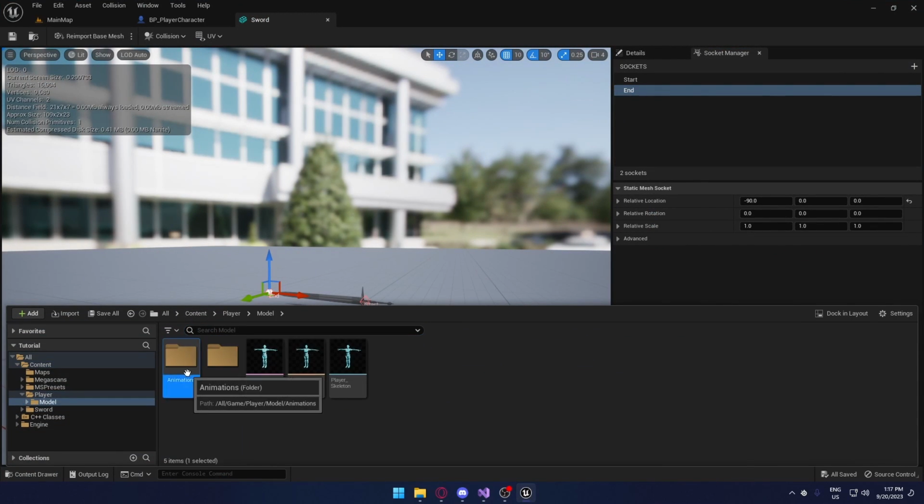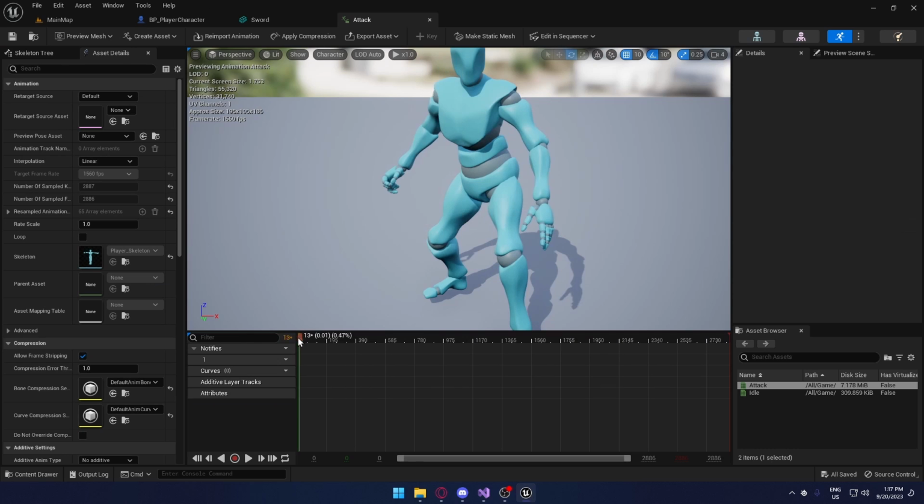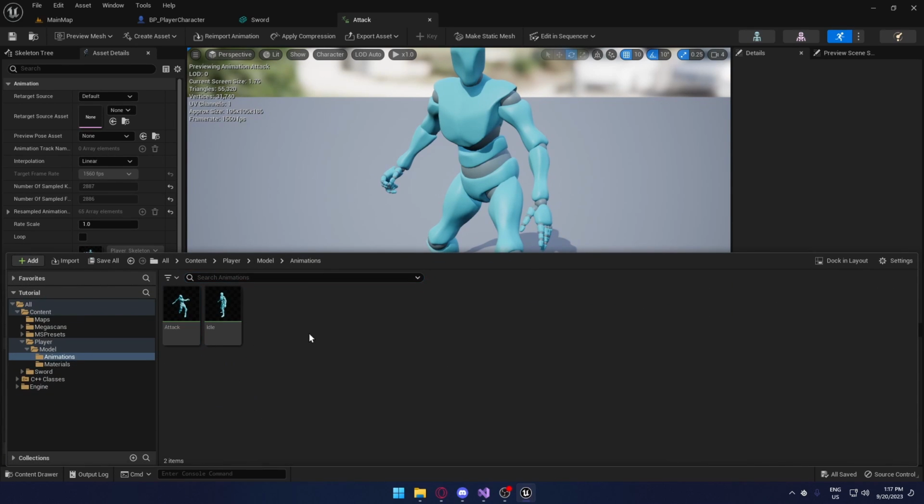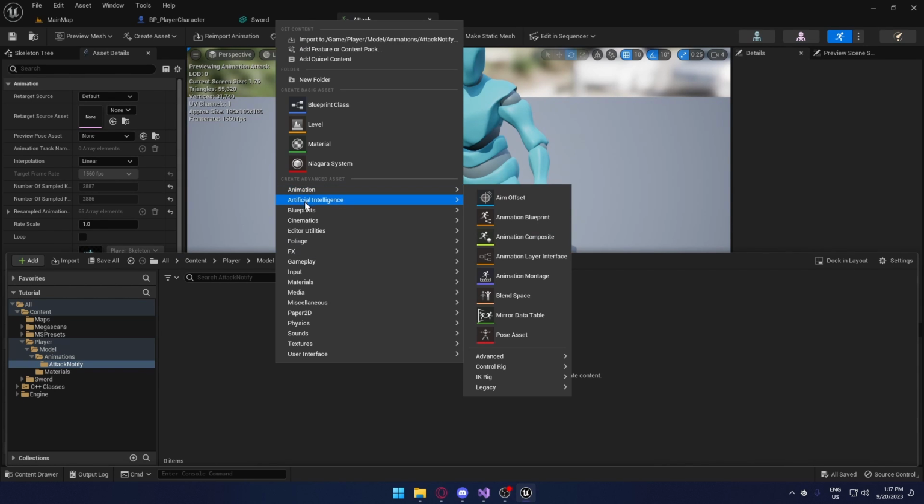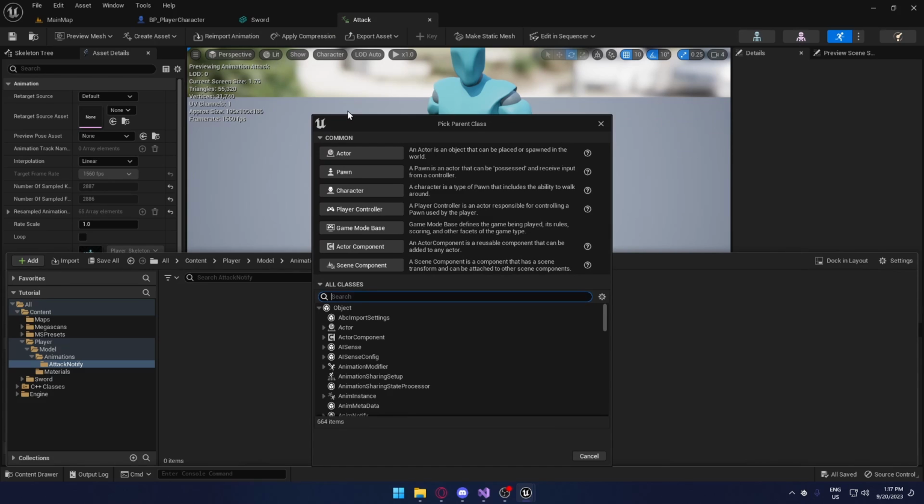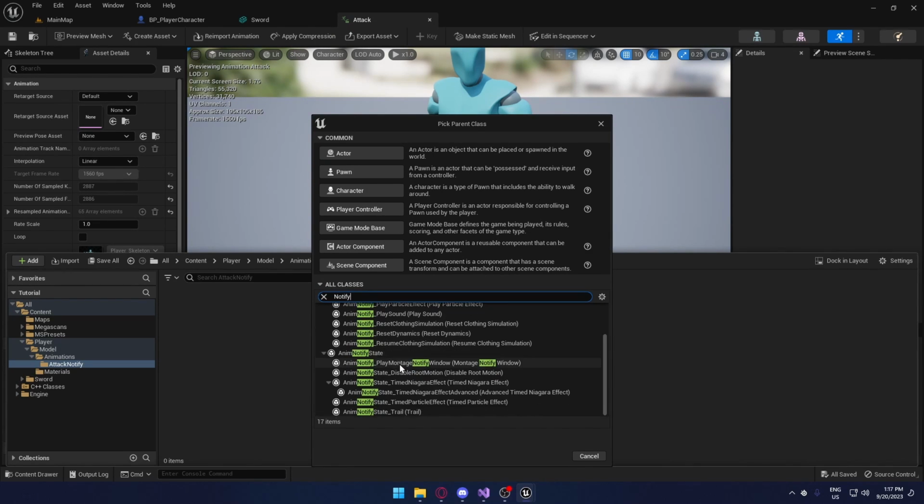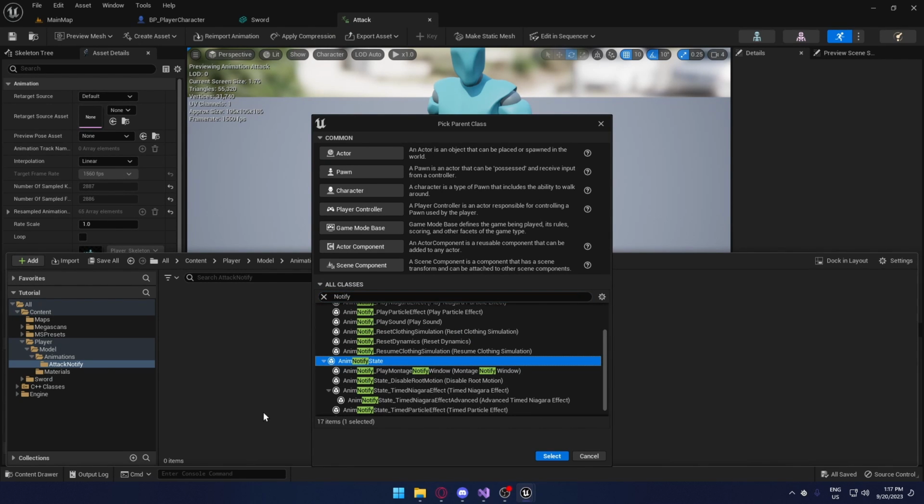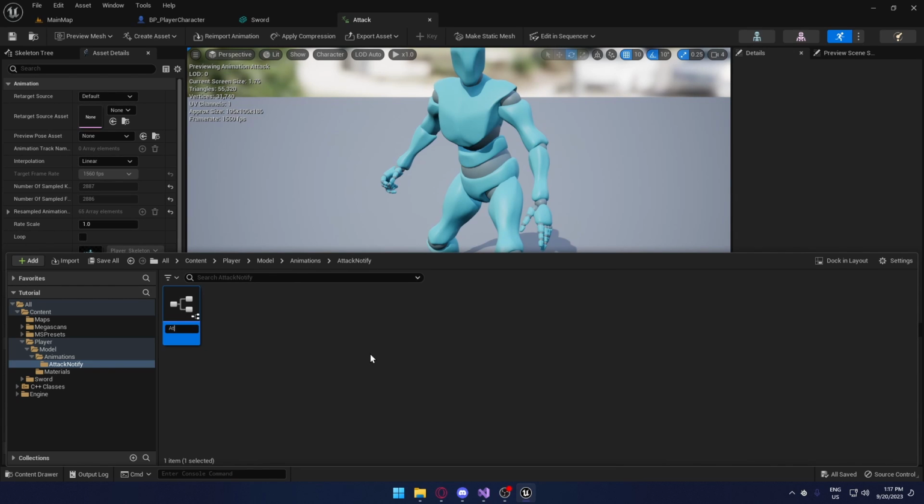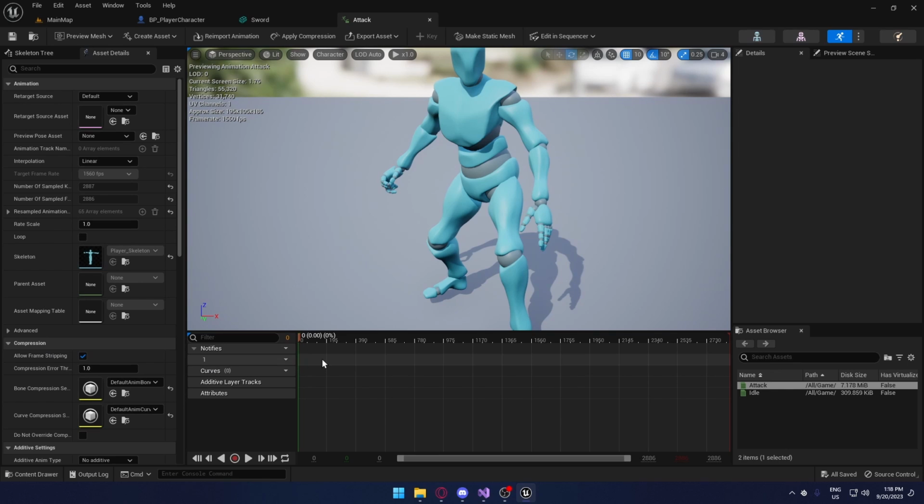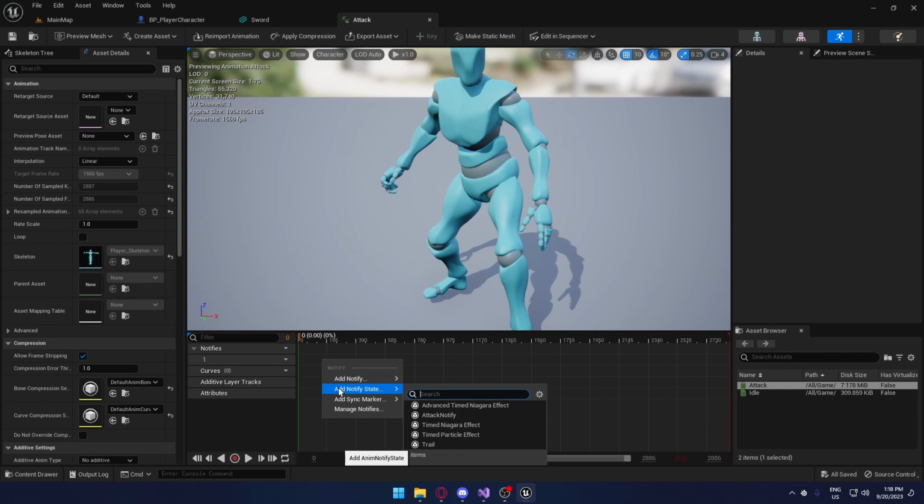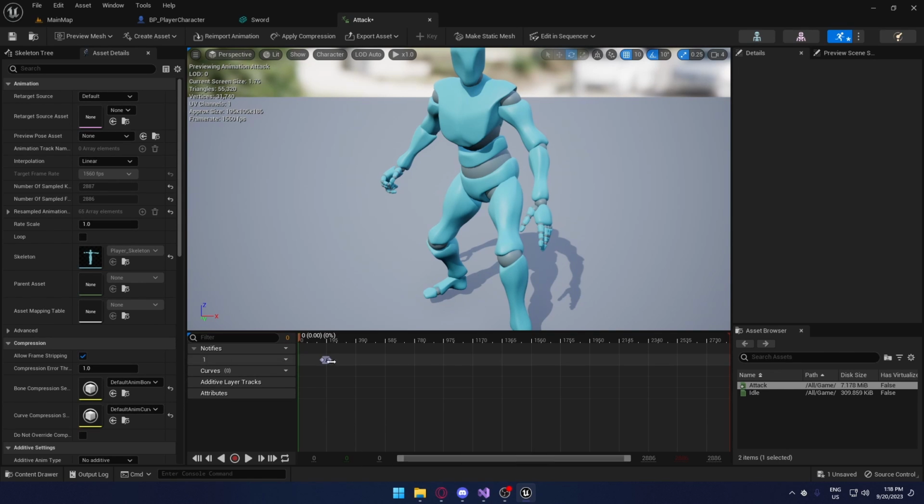So if we go into our animations attack, we're going to create a new notify. To do this, I'm going to create a new folder, attack notify. We're going to create two. So if we go into blueprint class, notify, and we're going to need to do anim notify state, and we're going to call this attack notify. And underneath this one, if you right click here, add notify state, tag notify.